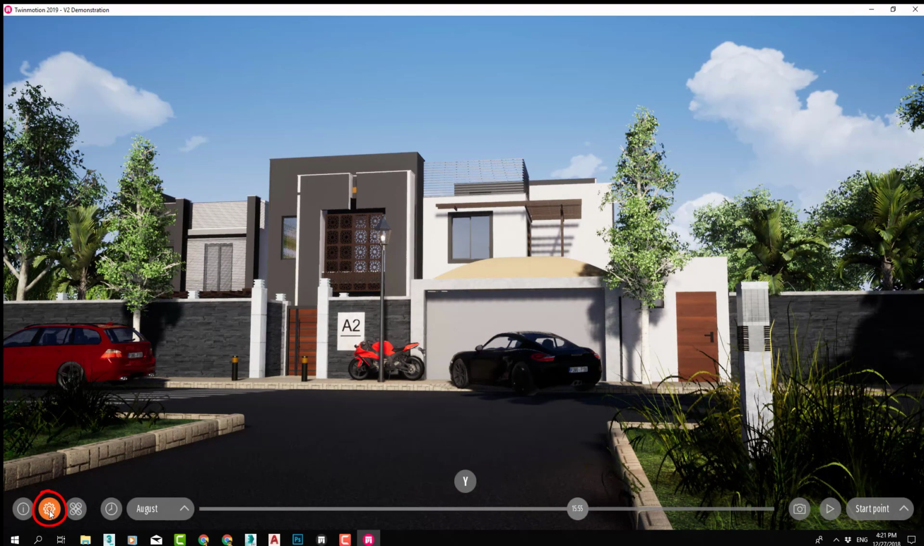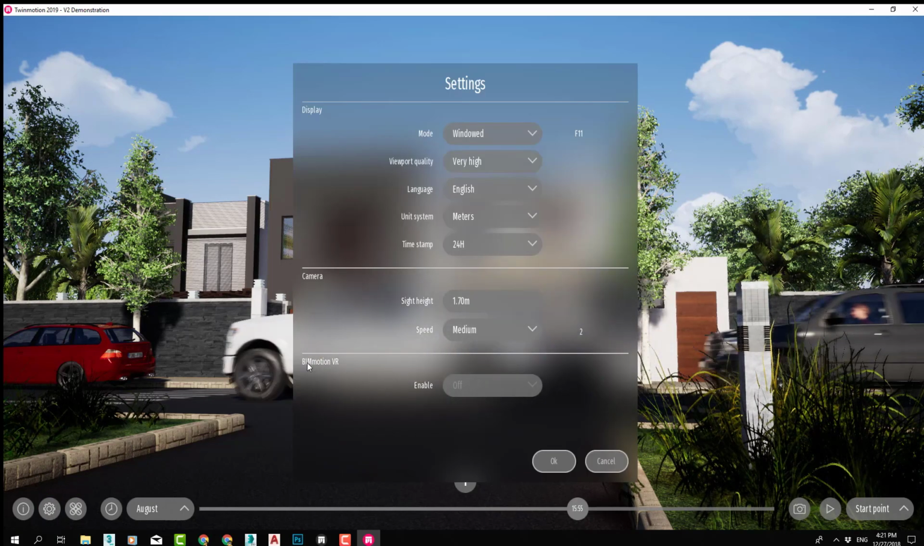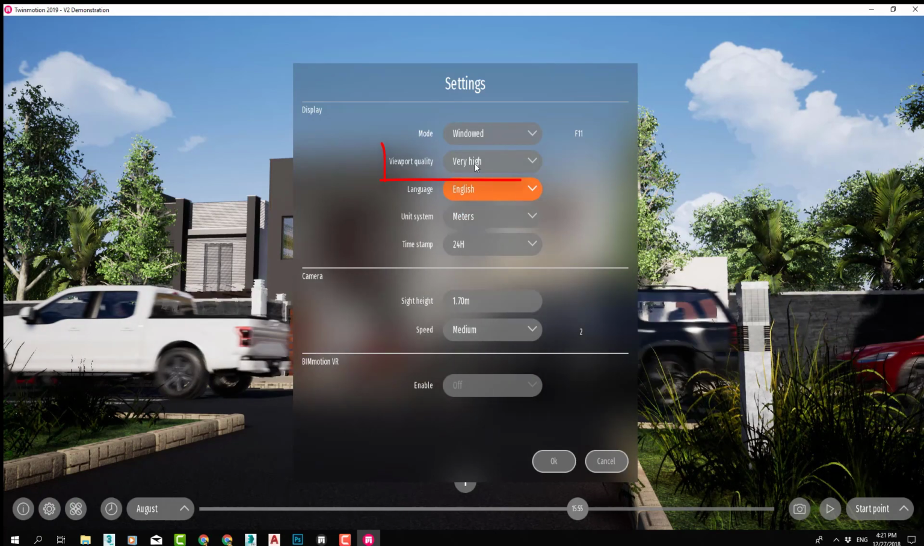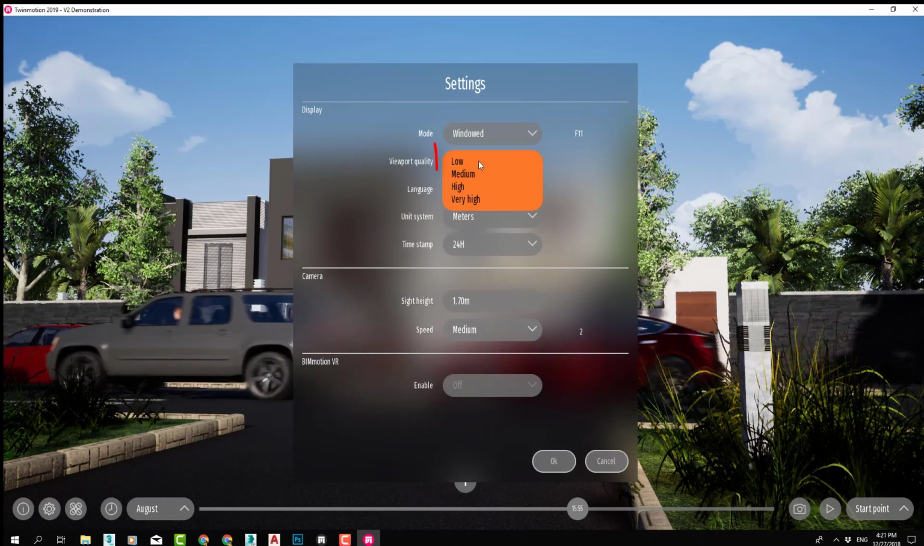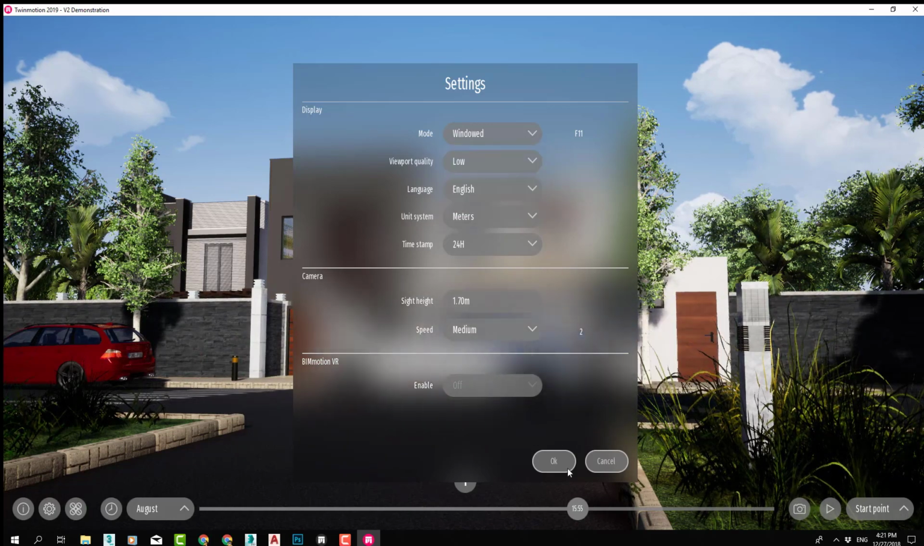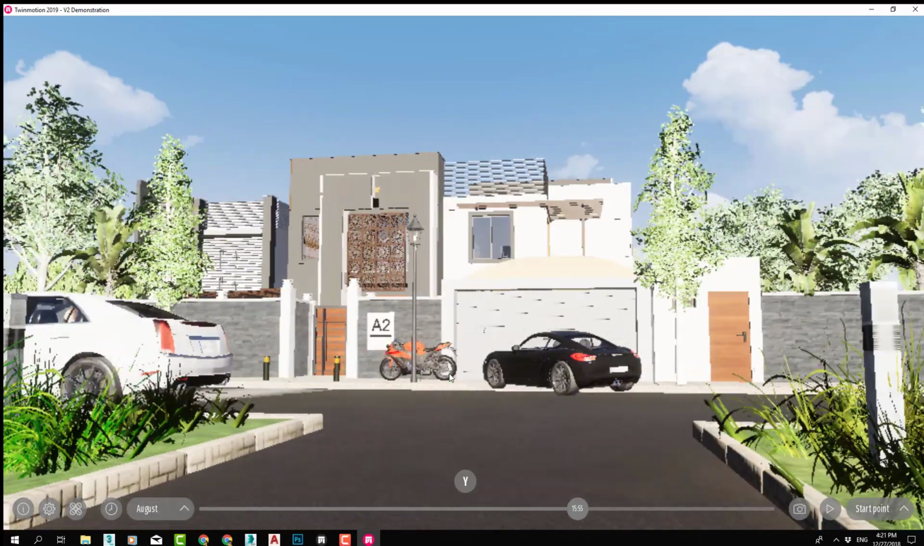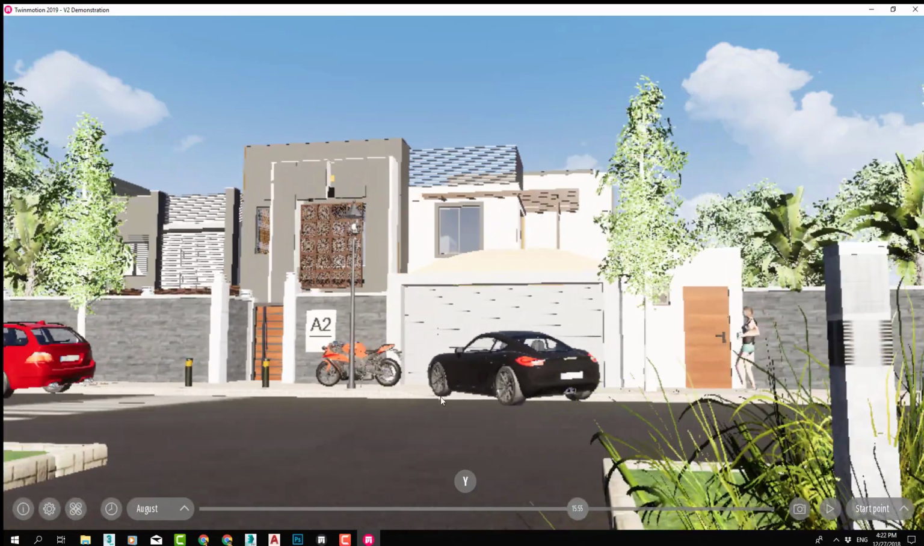The first thing we might need to adjust is the settings, and depending on the computer you are using, the viewport quality is one of the settings that gets adjusted automatically. Since I am using a good and powerful computer, the viewport setting is now set to very high. But if we opened this BIMmotion on a weak or old computer, the viewport quality might be set to low, and that would be the quality of the graphics for this BIMmotion game.